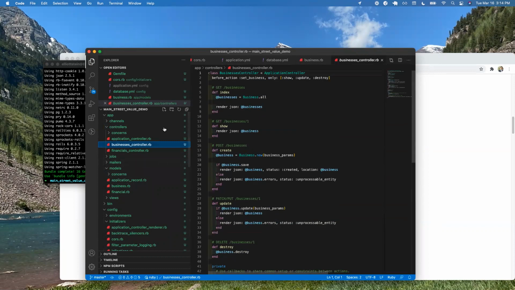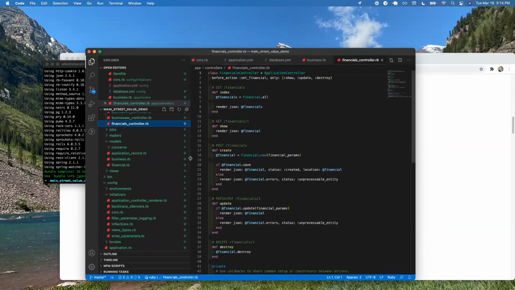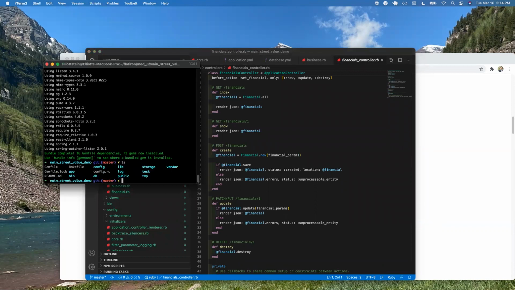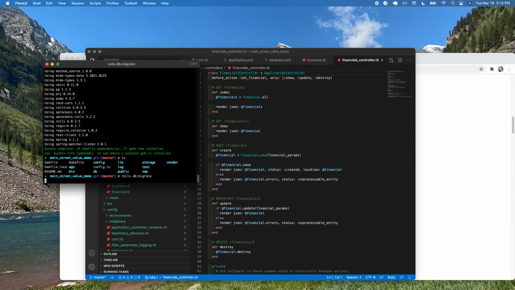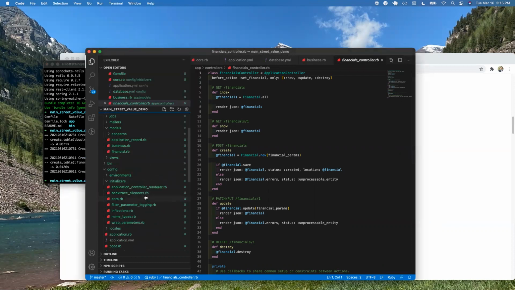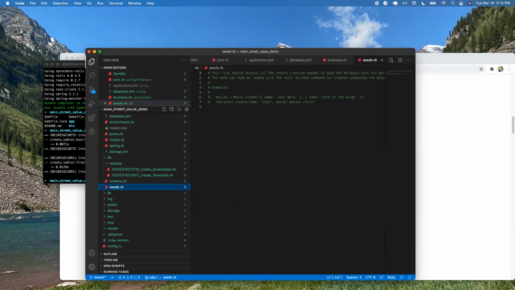That scaffold command creates a lot of code that we are able to skip, which is always good. And now I'll try rails db:migrate. Let's see what we got. It did migrate both tables, so that is good. And we can go into our seed file here. I have something that I can just copy in from a different file over here.